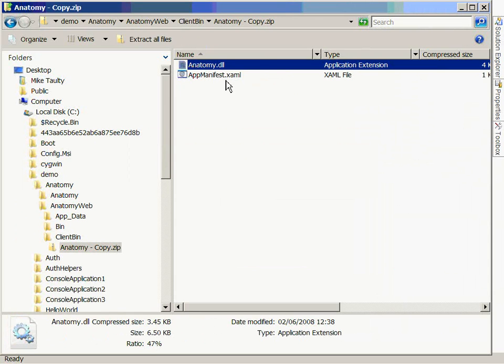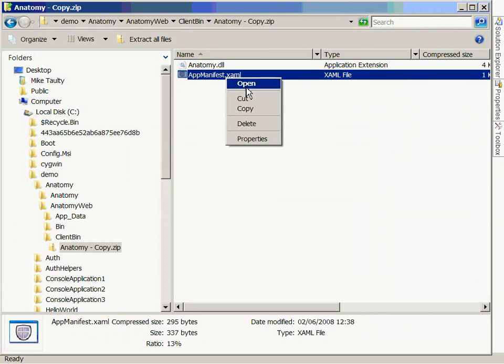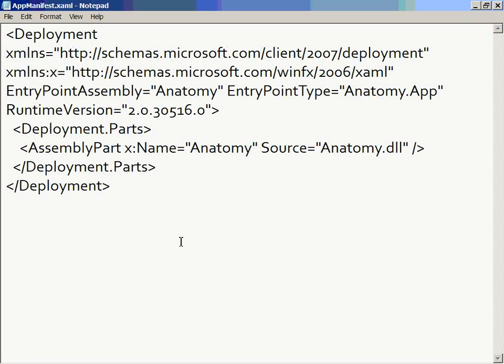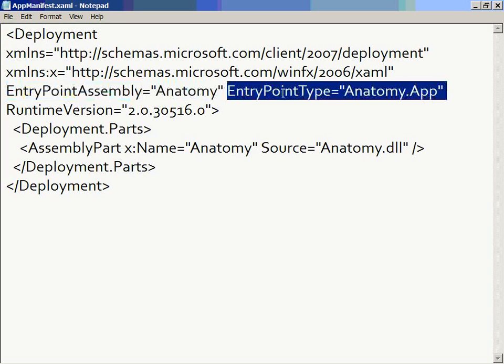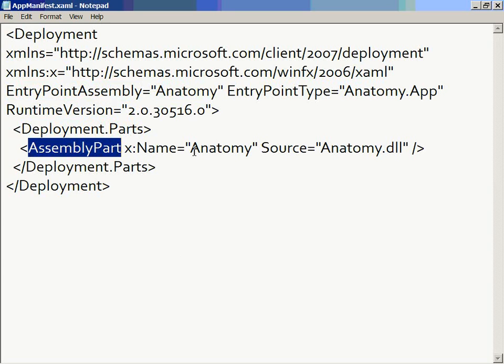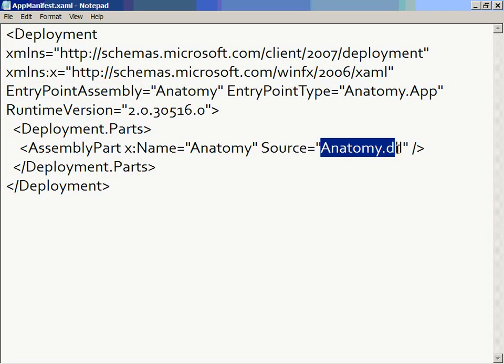And then we've got this manifest.xaml file. Let's open that up with Notepad. We can see in here that we have a deployment section, and what we've got is an assembly that contains our entry point. Our assembly is called anatomy. The entry point type is called anatomy.app. So this is where the application is going to start running. And we can see the application is made up of a number of parts, in our case only one, and that part is called anatomy, and it comes from anatomy.dll.